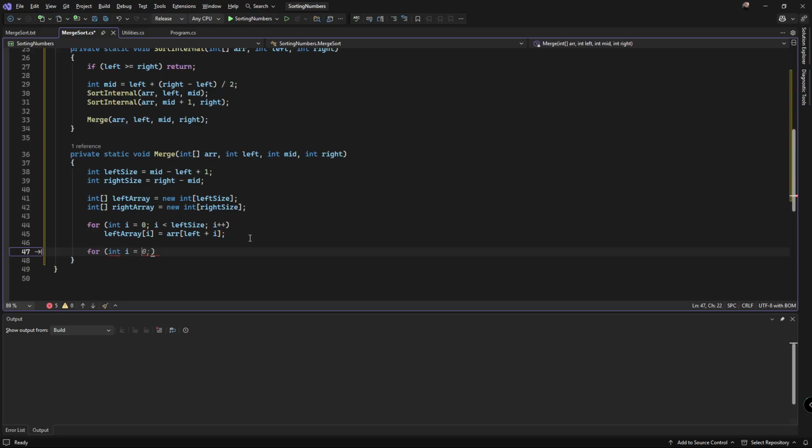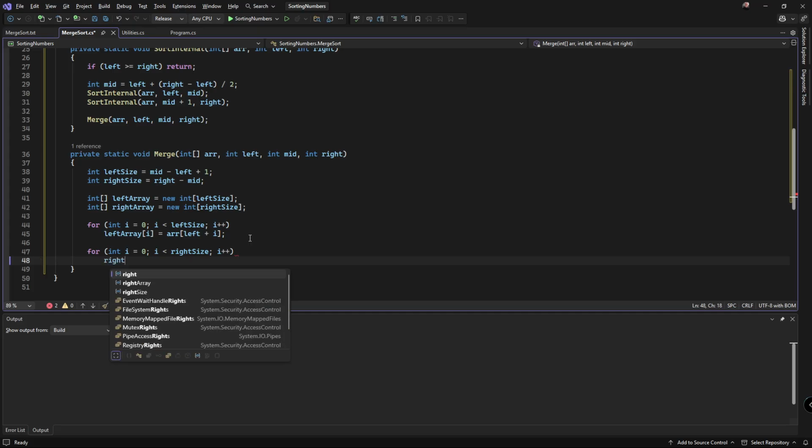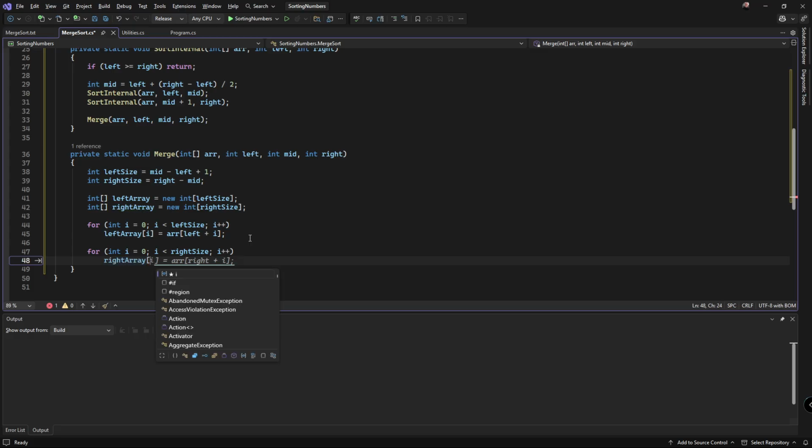We'll do i again. i less than right size, i plus plus. We'll remove the braces again. You can tell I'm used to actually including braces, and I think I like that better, but I'm trying not to do them for now just to see if we like that better, but the more I do it, I'm not sure I do. Mid plus i, one important point, plus 1.